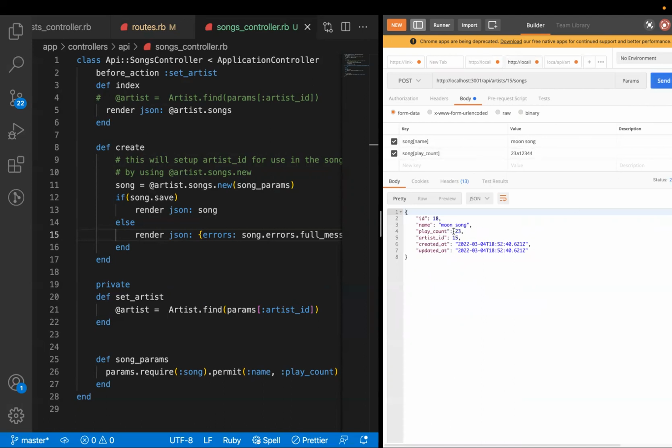So I mean, it worked, but that's probably not what I wanted, right? So that's kind of broken. But it did save to the database. I might want to add a validation to make sure that's a number. But notice how that was created.